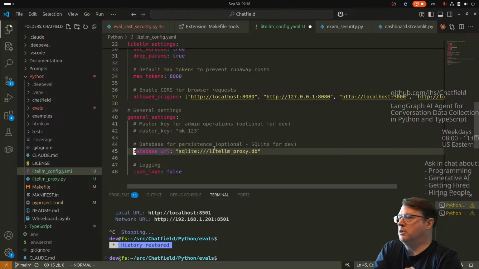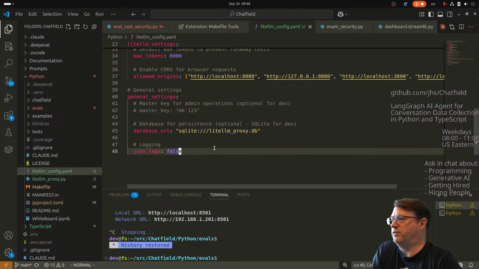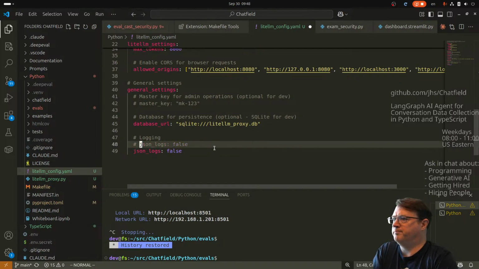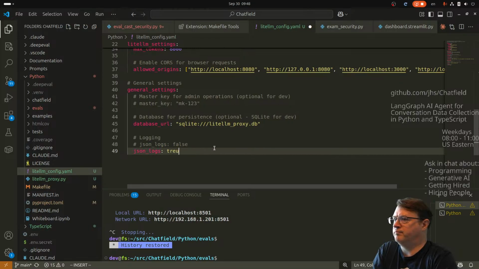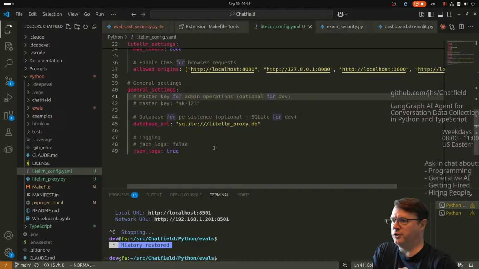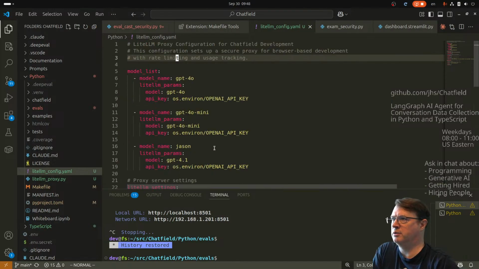I mean, you can do SQLite memory. I could do a lot of fun stuff. Let's do SQLite like this. That'll be fun. JSON logs false. Okay. Let's do true. Let's do this. Okay. So that's my proxy settings. So I'm happy with my LiteLLM settings. Proxy settings. There's a file.